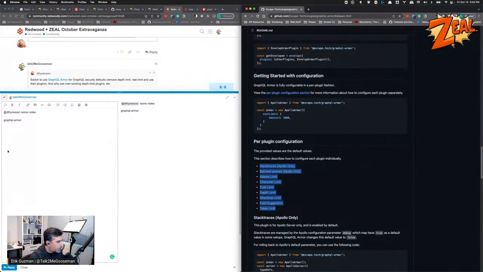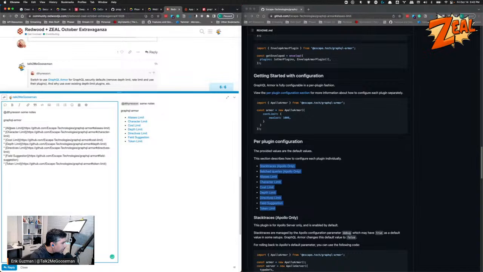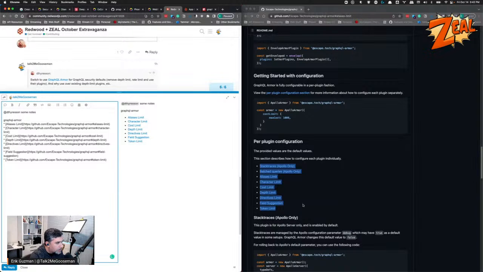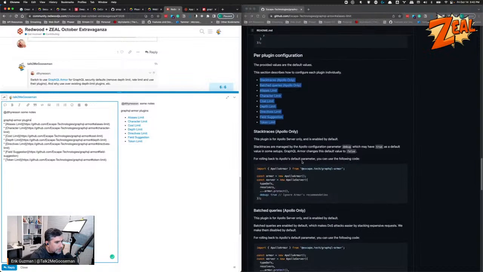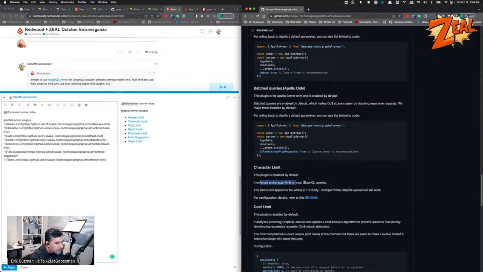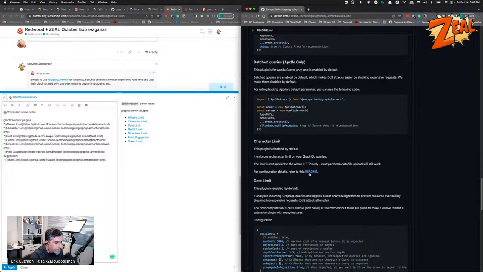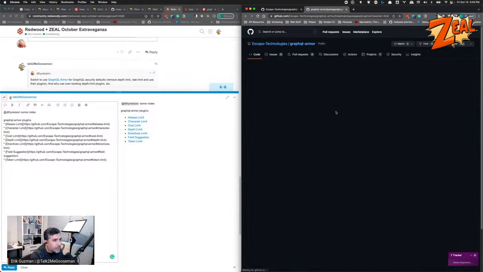So here's the list of plugins. So we ignore that character limit. By default, it enforces the character limit on GraphQL queries. That must not apply to each whole HTTP body, multi-part. For configuration details, see the README here. Great.